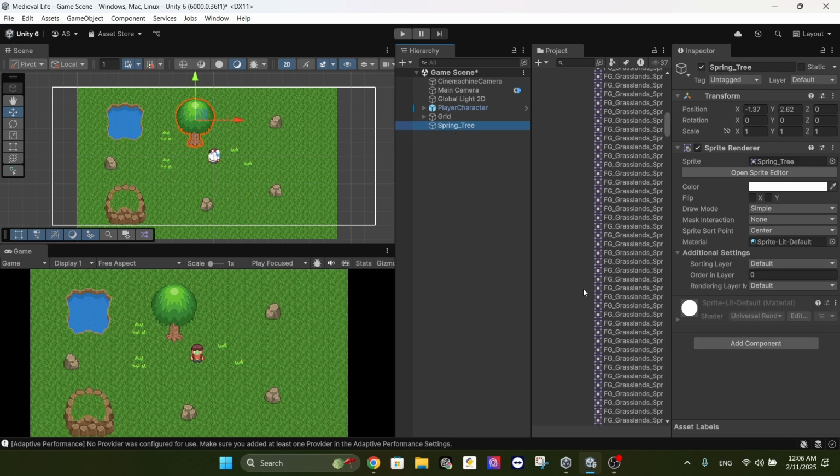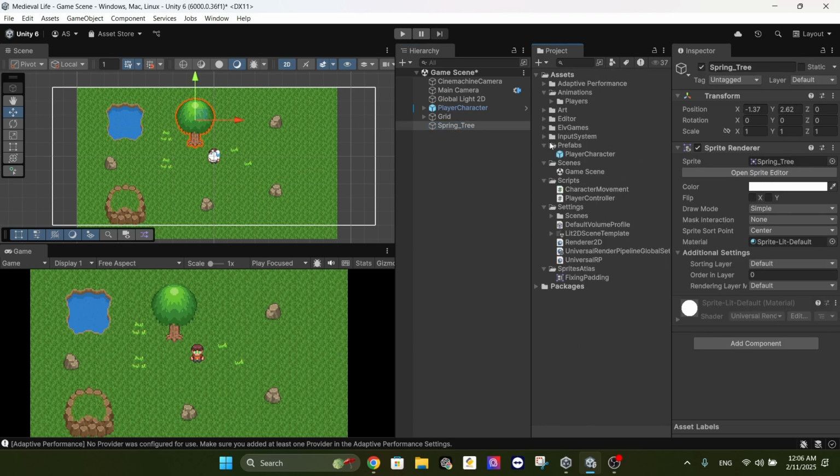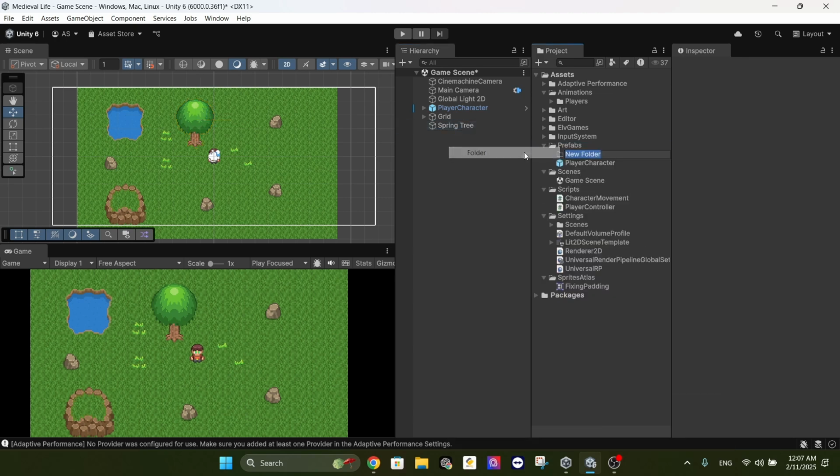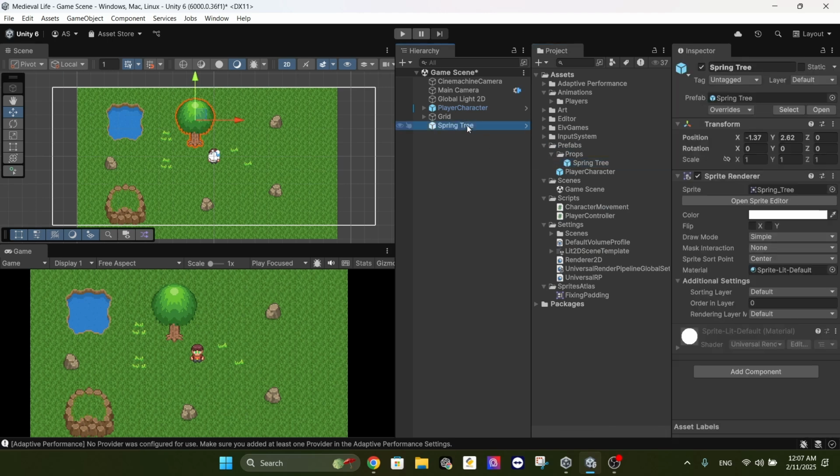But first thing, I'm gonna make it a prefab, because if we want to put it elsewhere, we will still have the same tree over and over again. So call it spring tree. In prefabs, I'm gonna create a folder, call it props. Drag the spring tree inside the props. Then we can scatter our trees around.